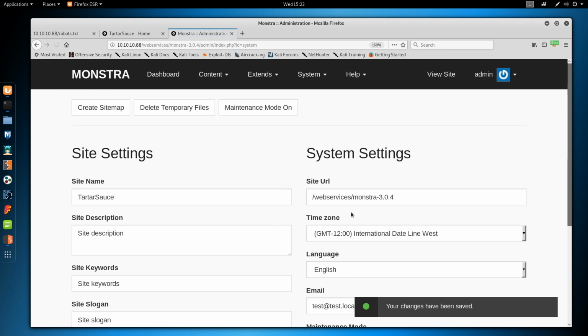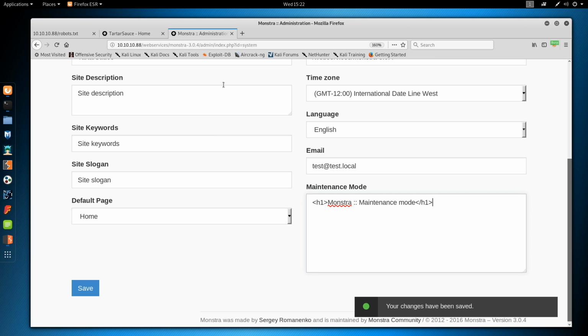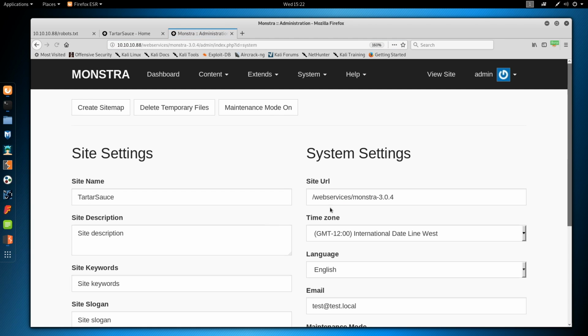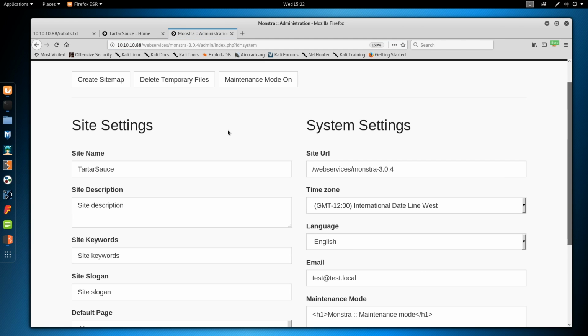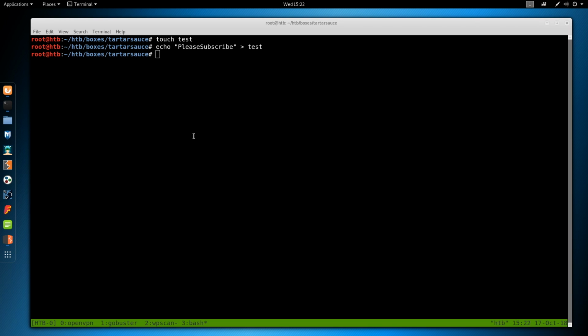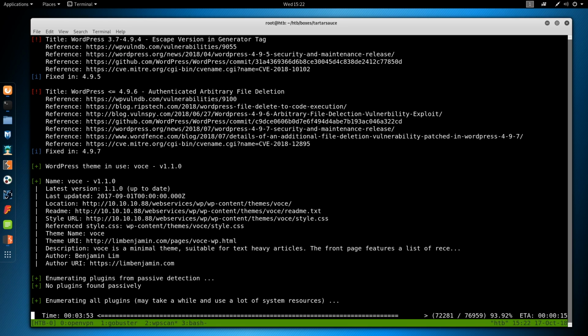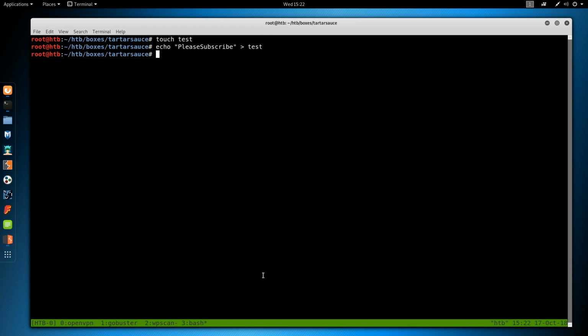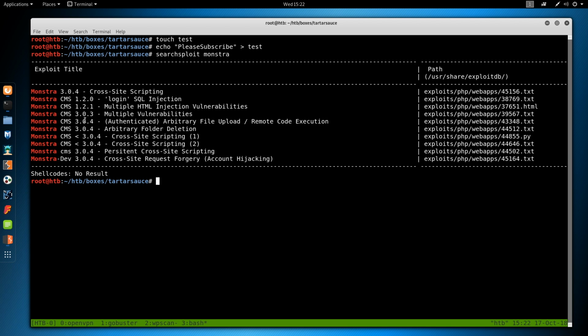And maintenance mode may just be a text file, and we're failing to write to that text file. And that's what I'm guessing, because nothing gets accepted. So let's go back to WPScan to see if that has finished. We only got about 10 seconds left, so we'll let this enumeration finish and see if it found anything with WordPress. We could also go and do searchsploit on Monstra, see if there's anything there.